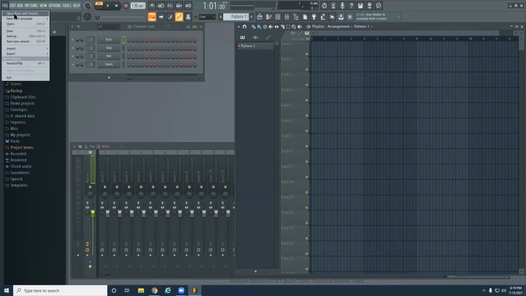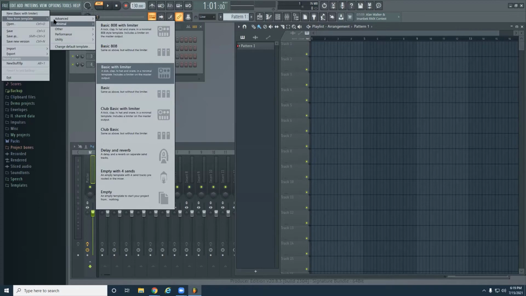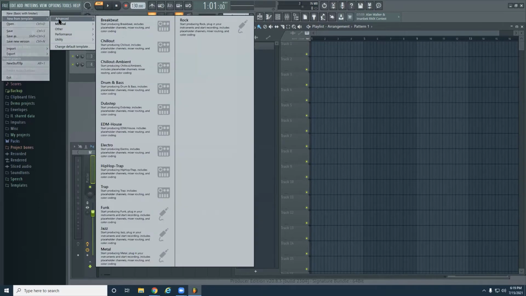So you could start with that where it's just the kick, clap, hat, and snare, and then with the limiter. But you can also hover over here with this new from template, and you have all these different options. Under advanced, this is where you'll get options for all different types of music styles. So again, FL, as you can see by the way it's setting up the templates and everything, it's really geared towards making those instrumental songs, those beats.